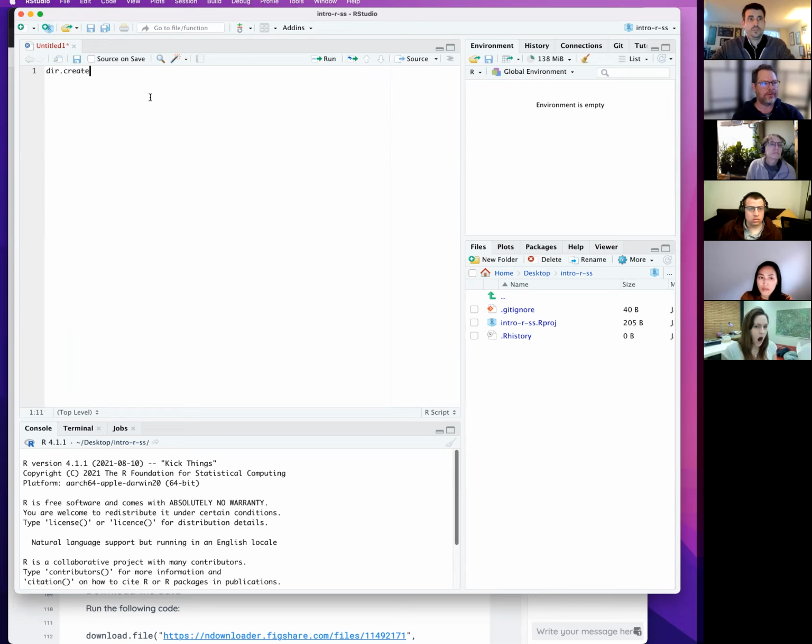So this function we're going to run is called dir, and dir stands for directory, and we're going to use create, right? And this will say I'm going to create a directory, and one thing we have commonly and often in many R projects is a folder called data. So type that out just like I have it. I think I have it in the Etherpad too, and we can paste it in if you need to. But it's dir.create, open parens, quote, data, close quote, close paren.